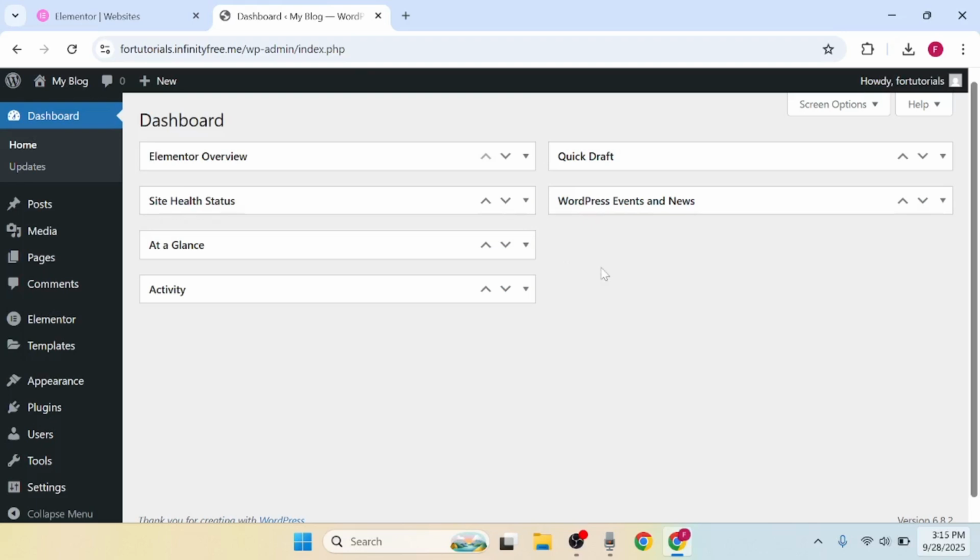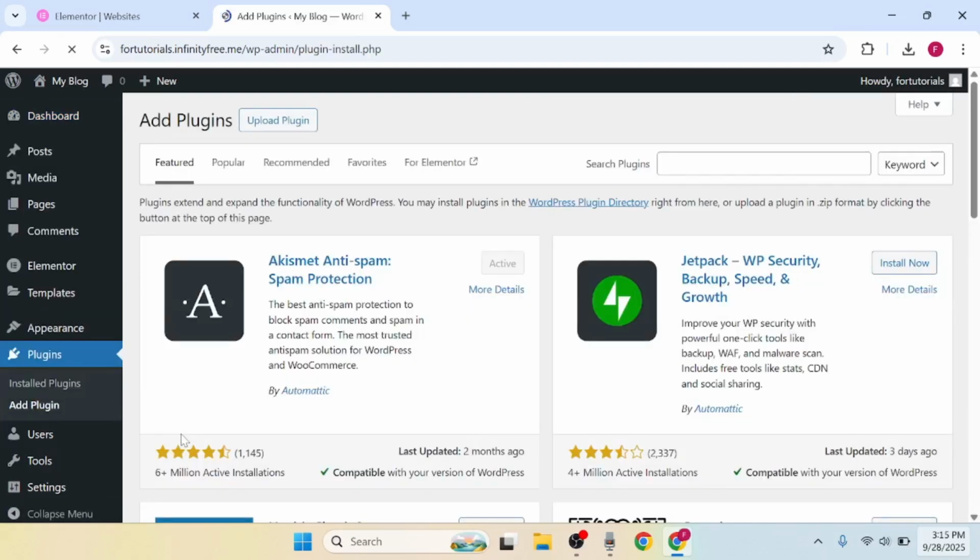On the left-hand side menu, hover your mouse over Plugins, and from the menu that appears, click on Add Plugin. This will open the plugin installation page where you will see a search box at the upper right-hand side of your screen. In this search box, type Updraft Plus.